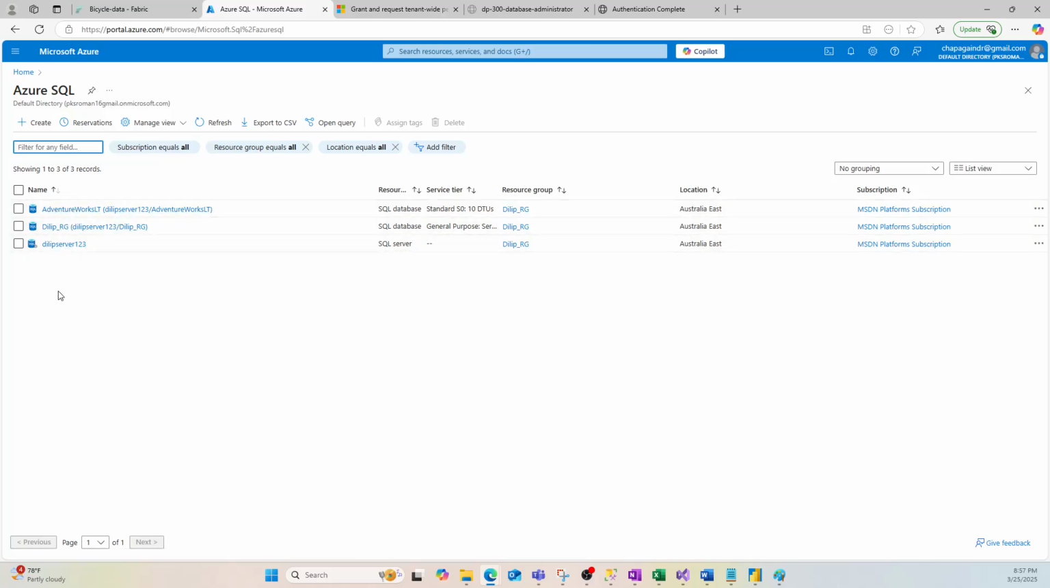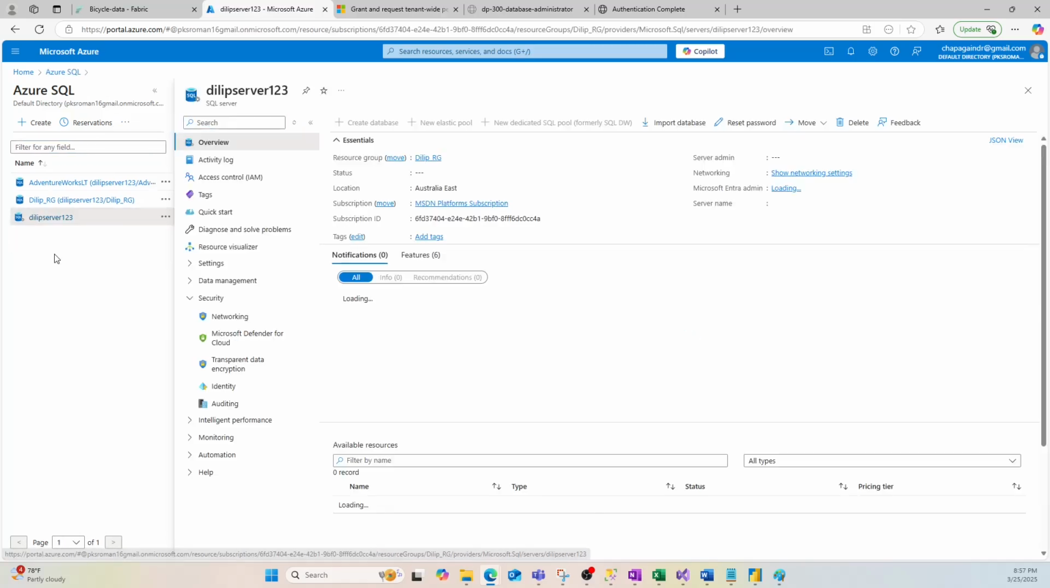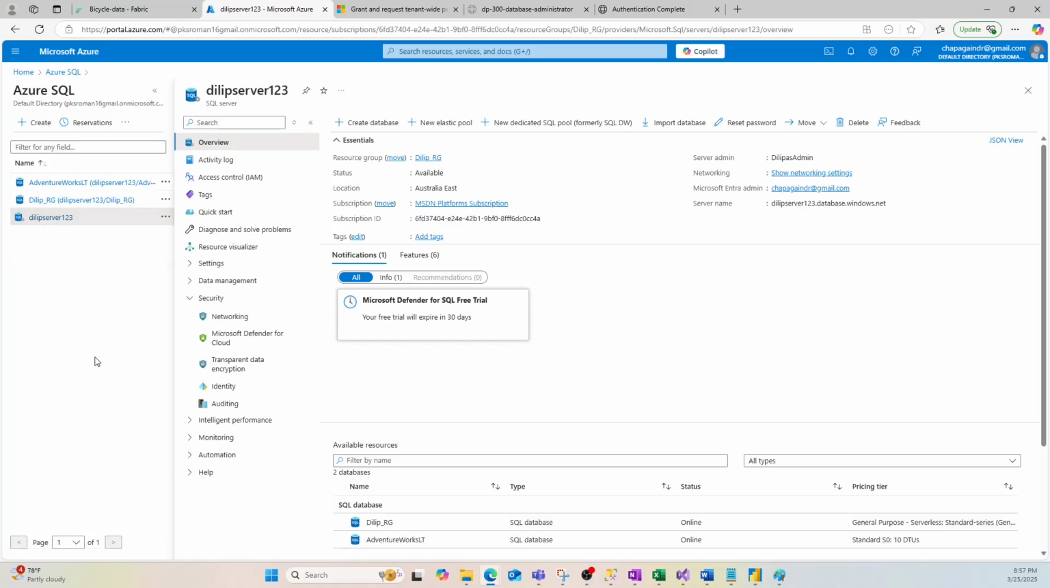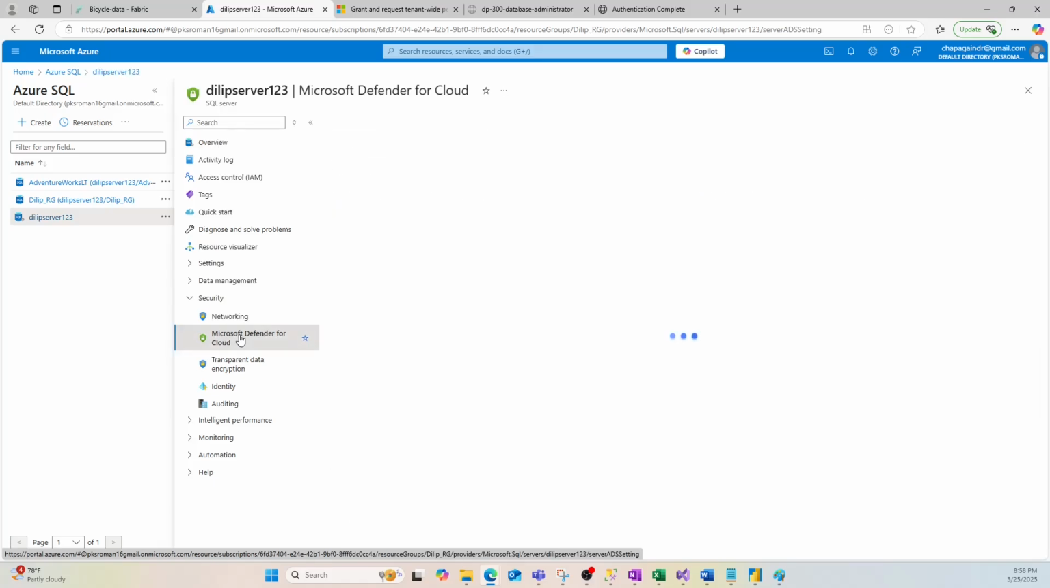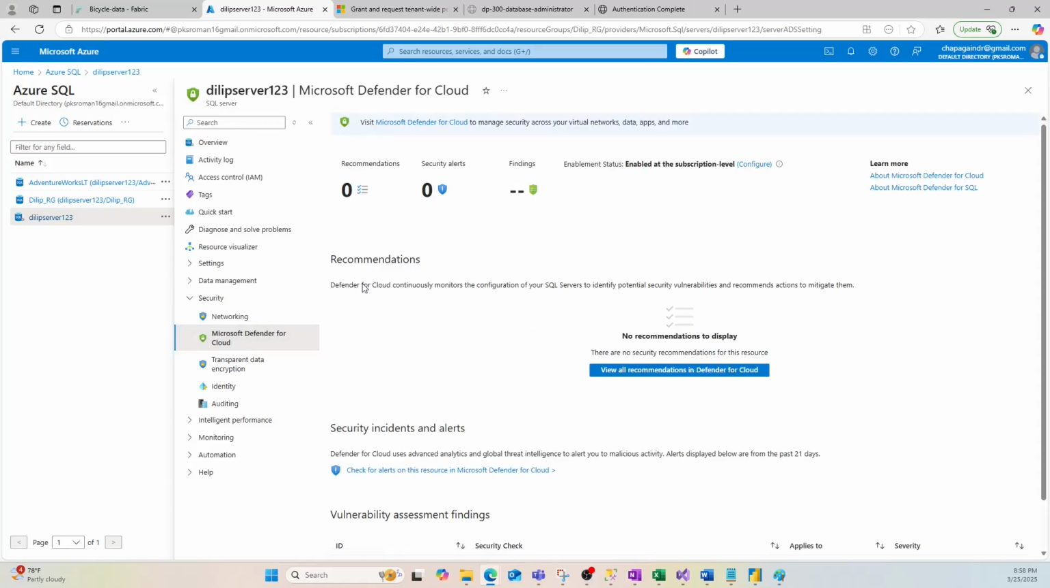What I'm going to do is open the server, and in order to see Defender, to enable Microsoft Defender at the server level, I just need to go to the server and open it. Go to Security right here, drop down Security, and then click on Defender. Actually, I already enabled it, so you do not see it. Otherwise, the first time we will have the enable option, so we have to enable that. Since I already enabled it, I can do the subscription level as well. But this time, I'm going to enable it at my server level.